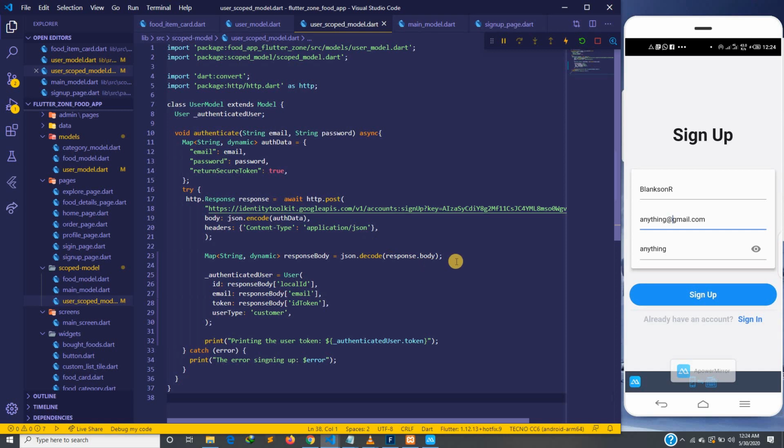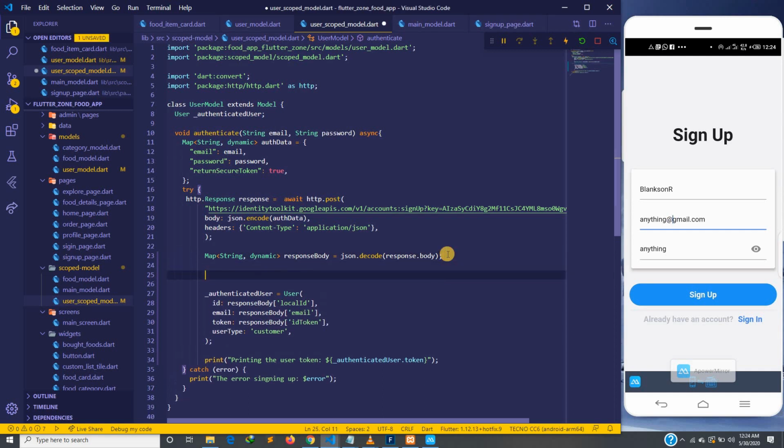Okay, so let me see. How do we check if the response that we had is the correct one or the wrong one? So let's quickly print the response body again.